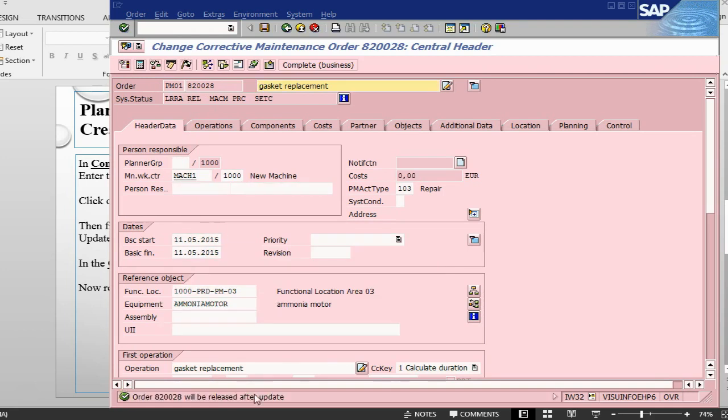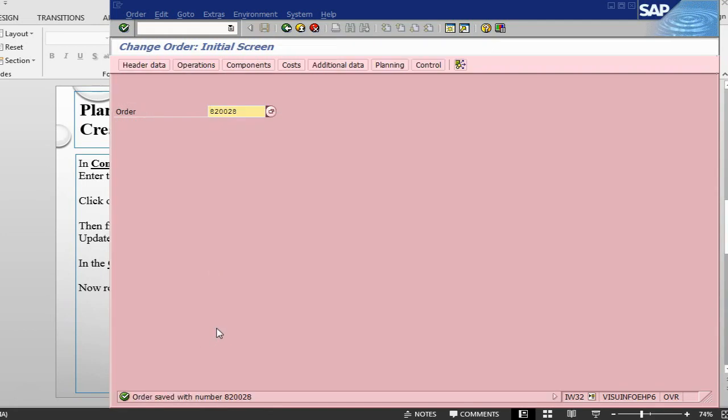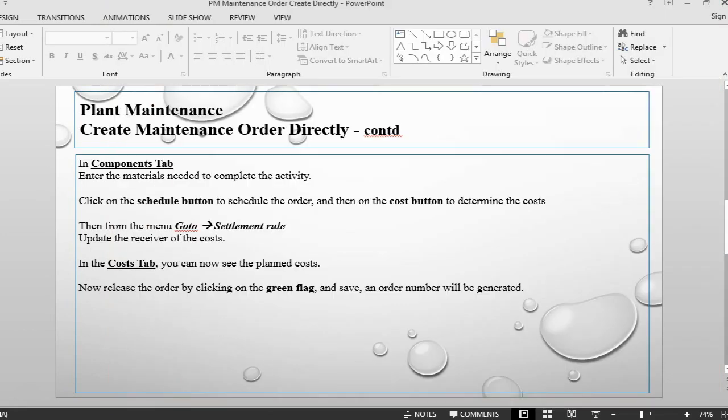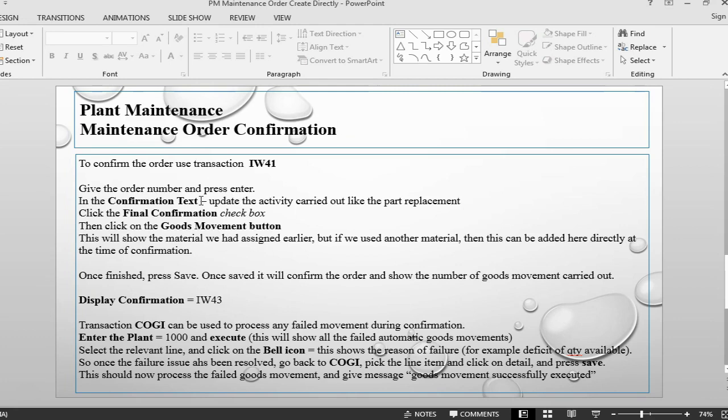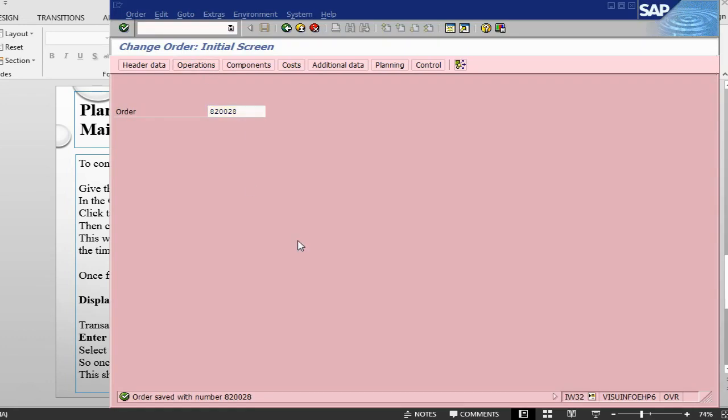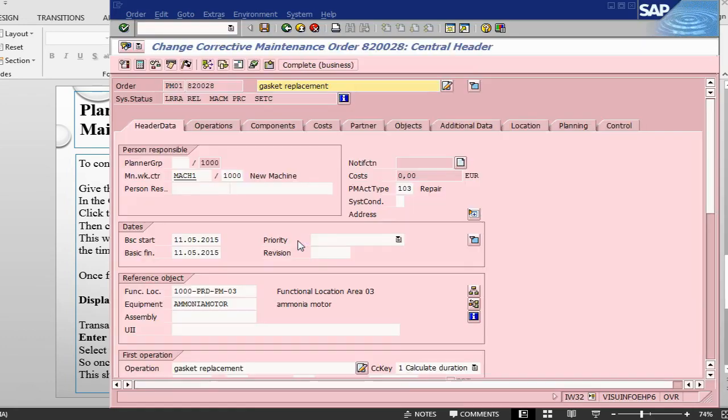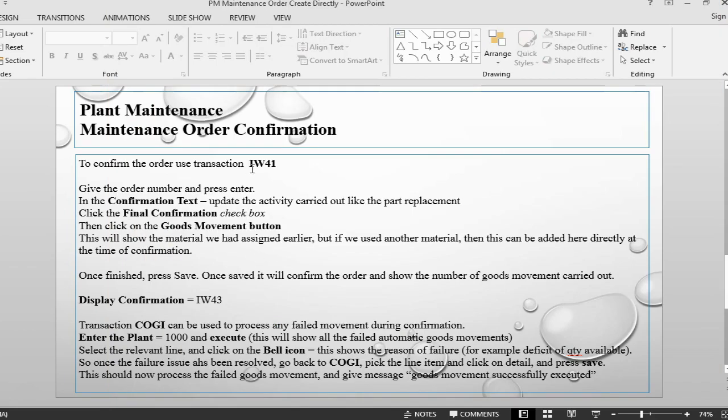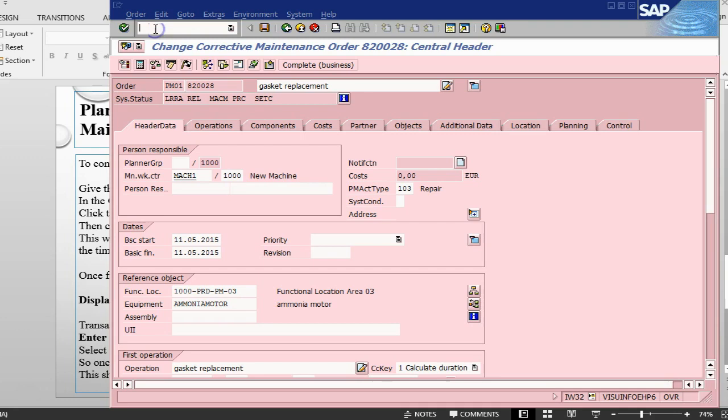Order will be released after update. So once I save it, it will be released. So the order has been released. We can have a look again into the order to see the status. Status has changed. So the next step for us will be to do an order confirmation, which is transaction IW41.